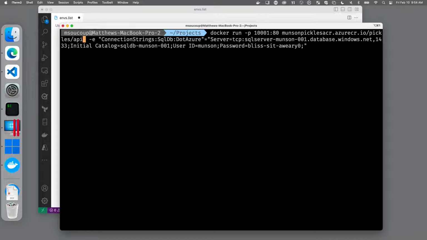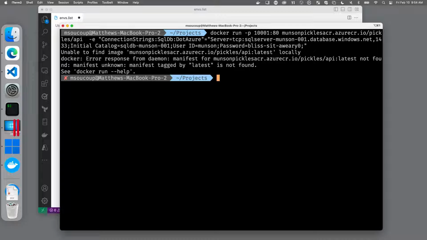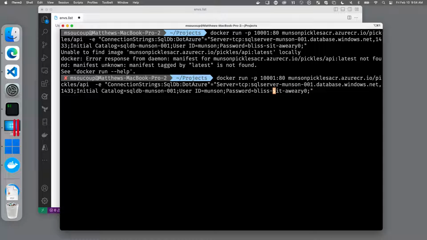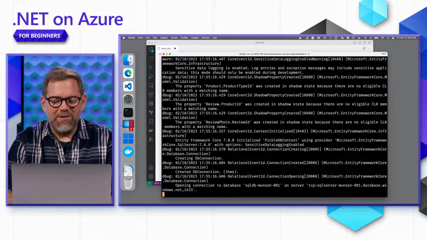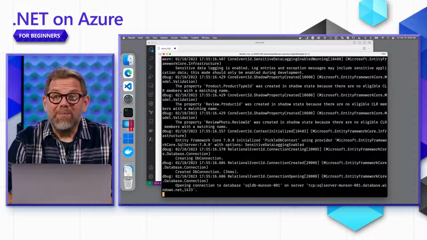All right, so I'm going to not do the tag here and see if we have any better luck. It's still not able to find the images. So let's do the image v1 for the tag. And finally, we got it going. So despite all the typos, we finally have it up and running.